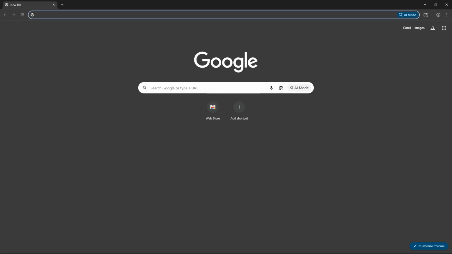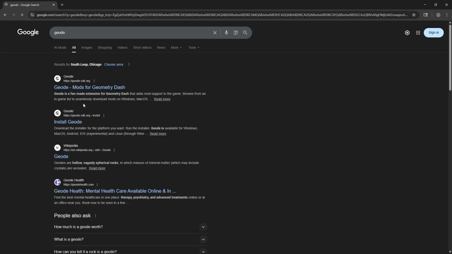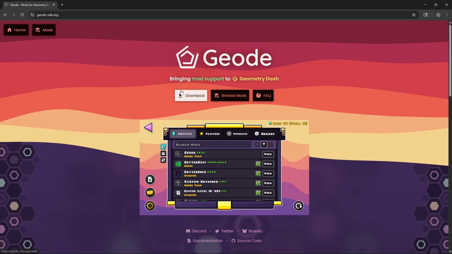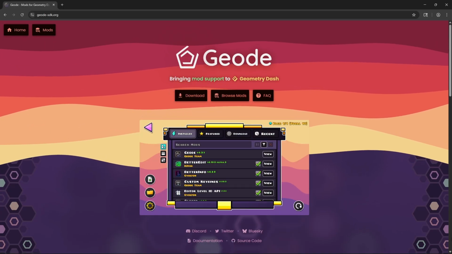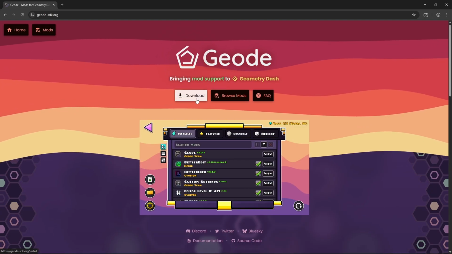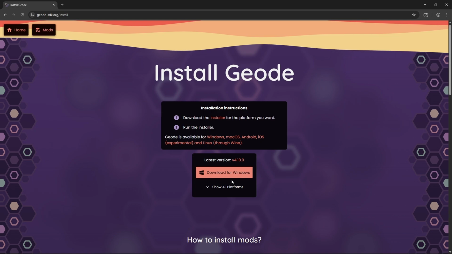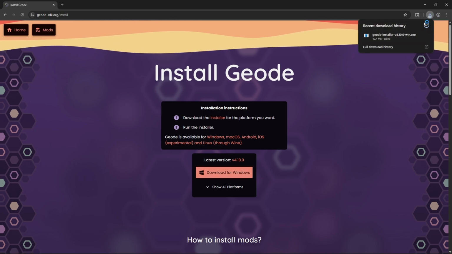So first what you're gonna want to do is go to Chrome or your browser, and then you gotta install Geode. And this will only work on Windows computers. I don't know if Windows 10 or Windows 11, I don't know the difference between that, but yeah. So what you gotta do is download Geode. It's download for Windows. You should get the Geode installer.